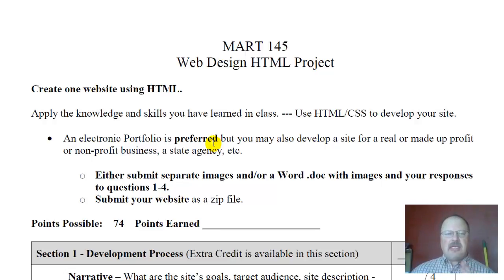Either is okay. I thought about using this project to help you start developing and thinking about your own professional portfolio, because a portfolio can be very important to you when you start looking for employment. A portfolio is a compilation of all of the work that you've done throughout your college career. So it might be something to start thinking about.